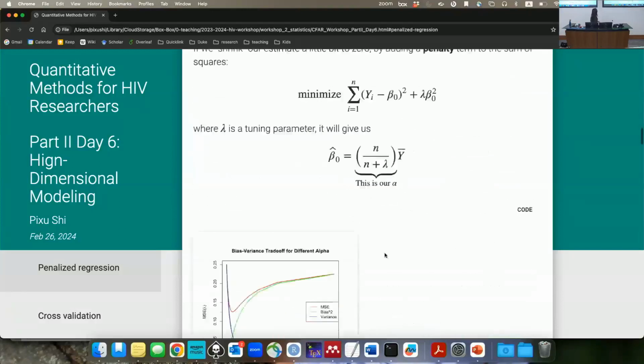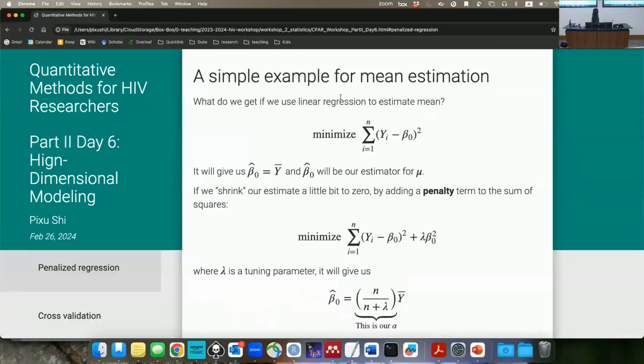So back to the case of estimating the mean, if you estimate the mean parameter with the average, it is actually minimizing this whole quantity. So it's minimizing the difference between the observation and the mean parameter, this sum of squares. If you try to minimize it, you will get y bar.